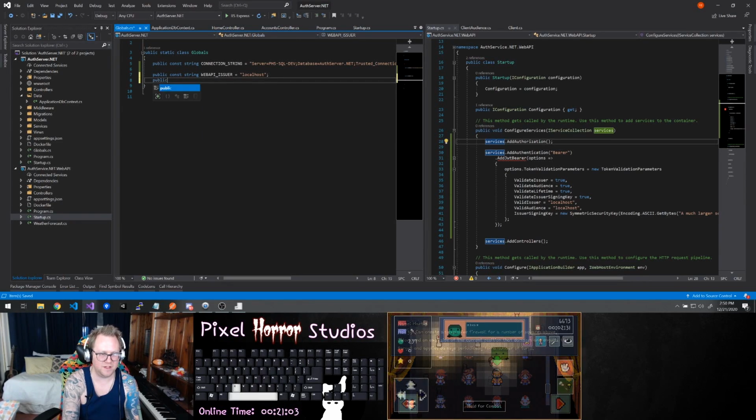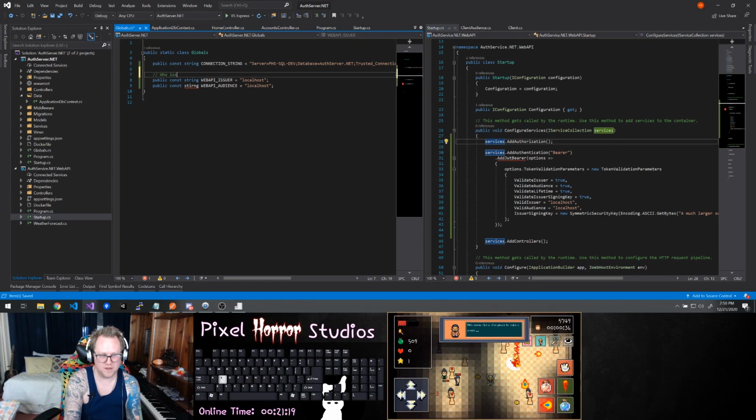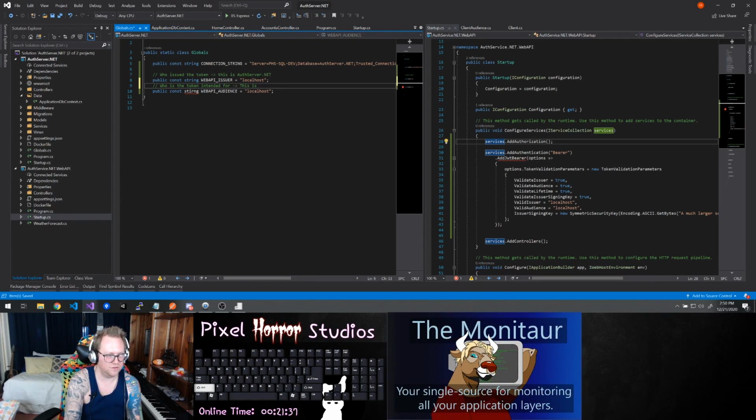And then we also want to have the Web API audience. And so this is going to be who issued the token. This is auth service server.net. And this one is who the token is intended for. This is authservice.net.webapi.